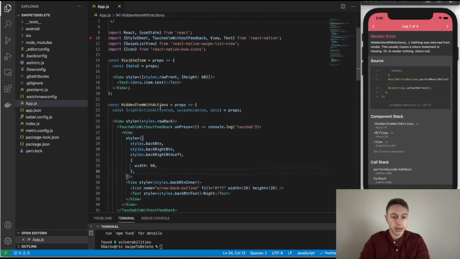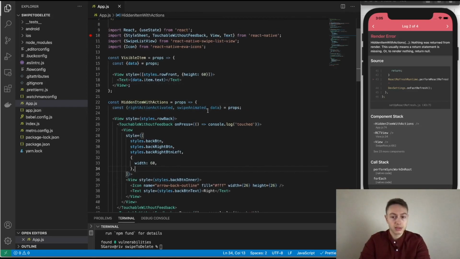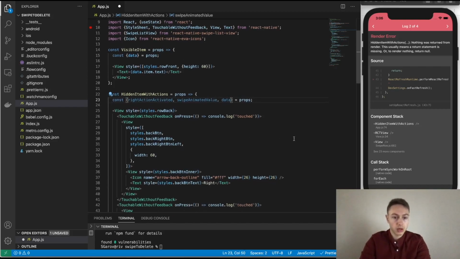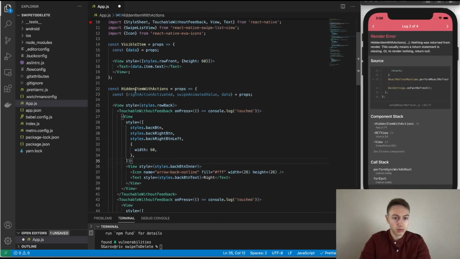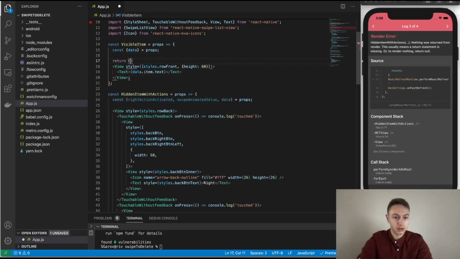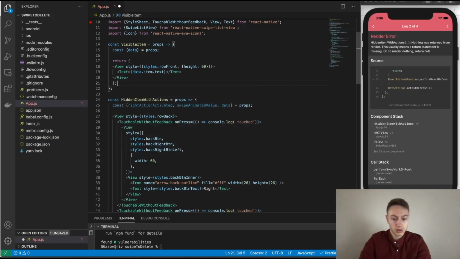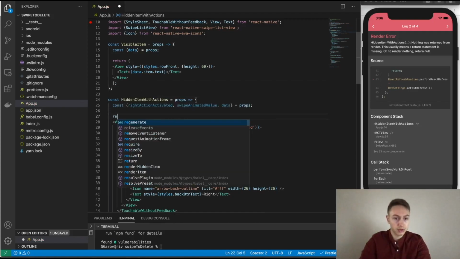So I've realized I've made a couple of mistakes, so let's go ahead and actually fix those. So first of all, this prop is not called swap animated, but swap animated value. Also, as you can see here in the iOS simulator, we're getting a render error. So it's saying that the hidden item with actions component is actually not returning anything. So that's because for both visible item and the hidden item, we haven't actually returned the JSX. So we're going to wrap it with a return statement. Do the same here.